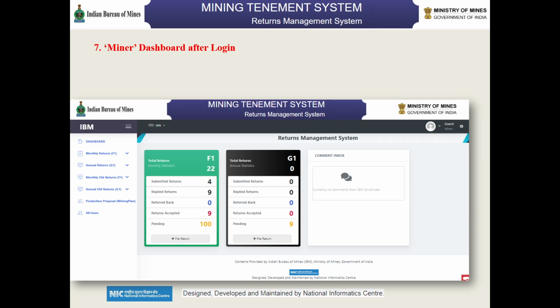And the last tab, as you can see, is the All Users tab. All Users tab is the same tab which I described earlier, where you can generate the secondary user IDs in respect of the individual business domains. So here, as a sample case, you can see that 4 returns were submitted earlier, 9 returns have been replied, and there has been no refer back, and all the 9 returns which have been replied have been accepted.